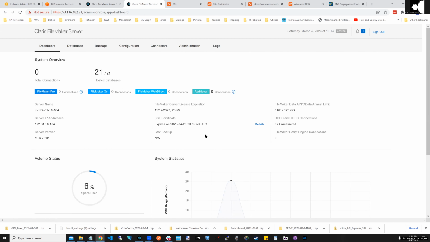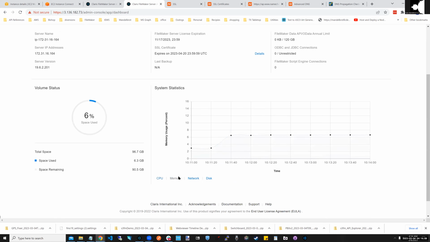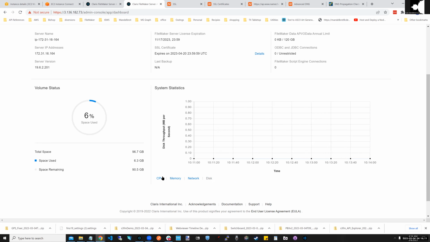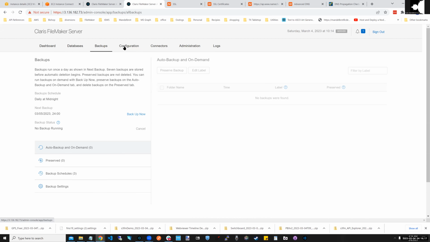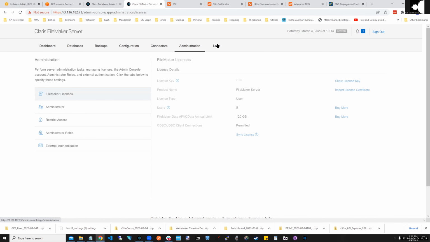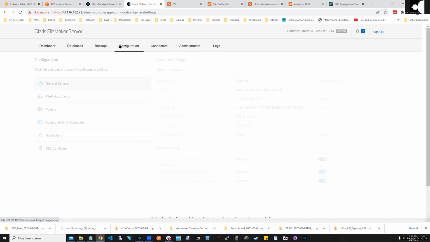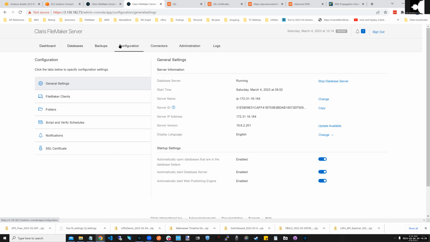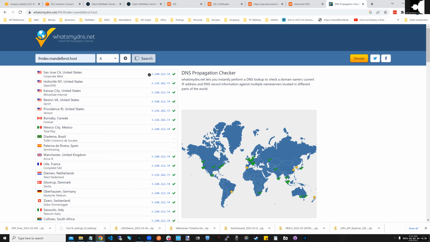Anything else on our dashboard that we need to be concerned about? Memory, network, disk. CPU's running a nice chill 1%. Backup schedules are all there. Configuration, and I'm going to have to add some shell scripts that I'd use to back up to AWS. But that is beyond the scope of this presentation. Let's check that DNS one more time. Yeah, you see it's starting to propagate. So as these flip over, my old server is slowly becoming irrelevant.